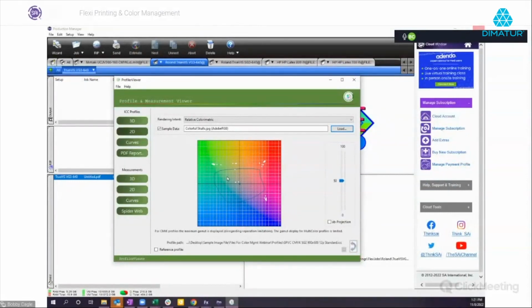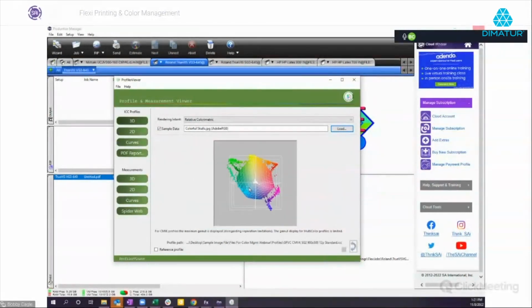Now, it's got a few colors in here it's going to hit pretty well, but a lot of the colors on this file are not. I'll show you a 3D version of it. All those dots that are outside that big gamut right there are not really going to be able to be printed accurately the way that file was created. That can be very helpful in some files.